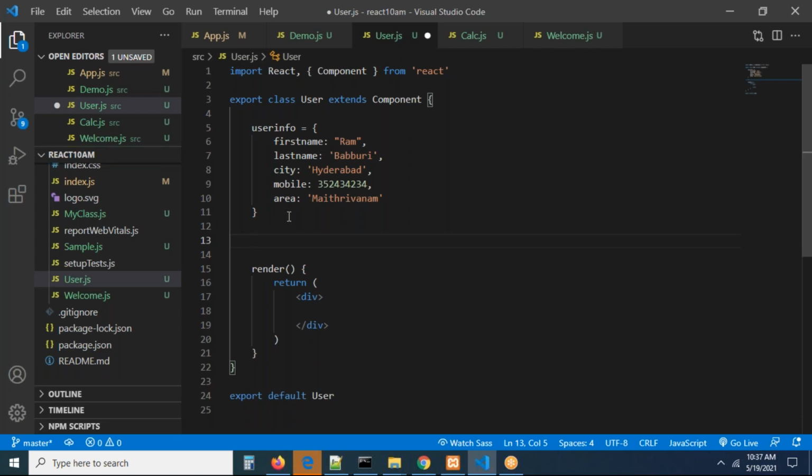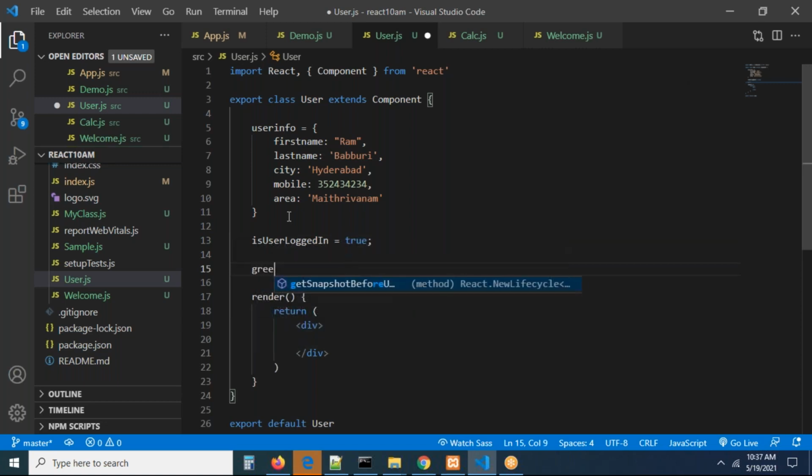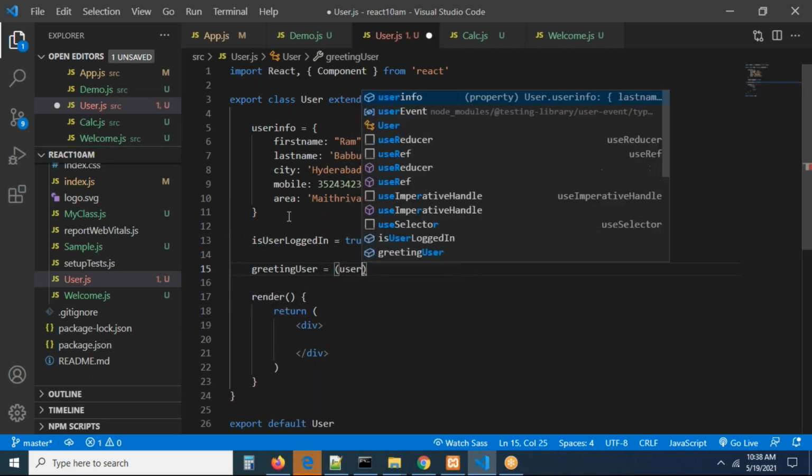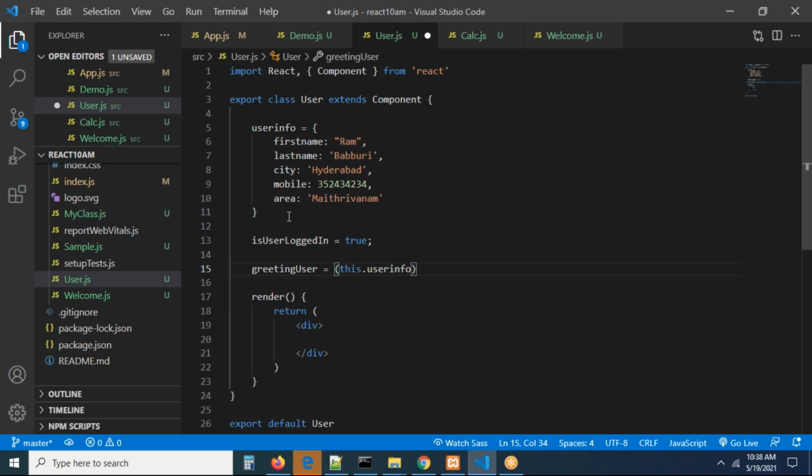I have a variable. What about state? No, I didn't discuss state with you, right? Okay, let us take a variable. I'm taking a variable userLoggedIn equal to true. Understand? This is true. Now you can create one function, greetingUser. I'm creating a function like this, guys. It takes userInfo as a parameter, right? You have to pass the parameter like this.userInfo. I pass it something like this.